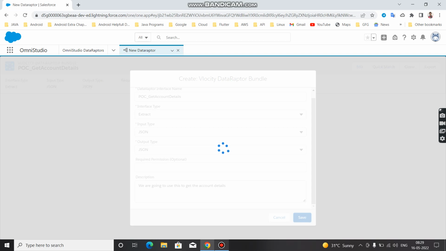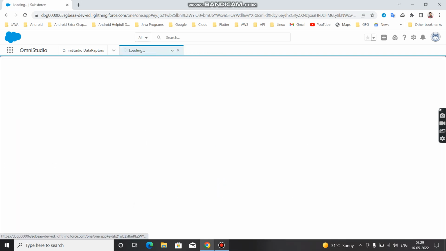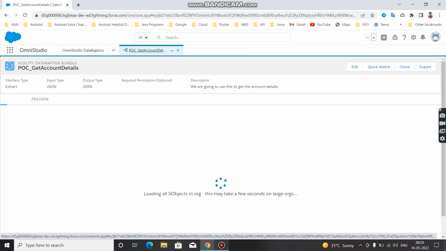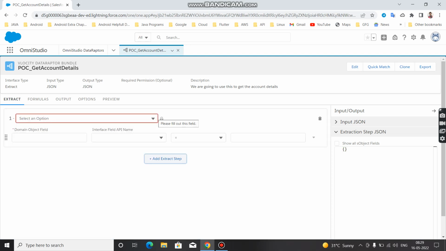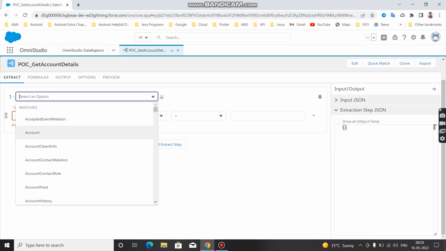Here you will find the Extract tab, then the Formula tab, then the Output tab, and then the Preview tab. On the Extract tab we are going to specify which object we are going to extract the data from. If you see here, we have five tabs: Extract, Formula, Output, Options and Preview. From the Extract tab we specify the object from where we are going to extract the data. For that you need to click on Add Extract, and here you need to select the object from the options. We are going to extract the data from the Account object, so we are going to select Account.